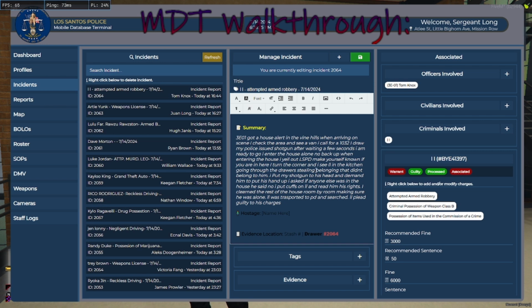Within the summary, you also want to go ahead and put down that the person was read their rights. If you forget to read their rights, we have to let them go. That is, you are not disobeying any piece of law and messing things up, so they are now free to go. So make sure you put in that you read their rights and make sure you have read their rights.